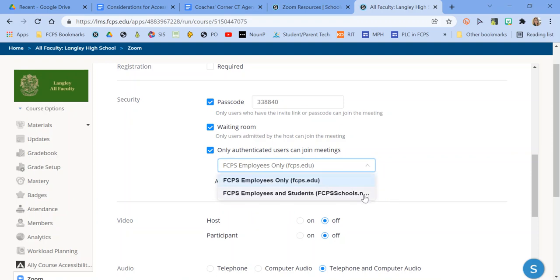All right, so you want to make sure that you have this so that it's FCPS employees and students. For some people, you won't have the option to check this. It's because of my job that I have the fcps.edu. So just be aware that you may or may not have this option, but if you do, you just want to make sure it says employees and students.